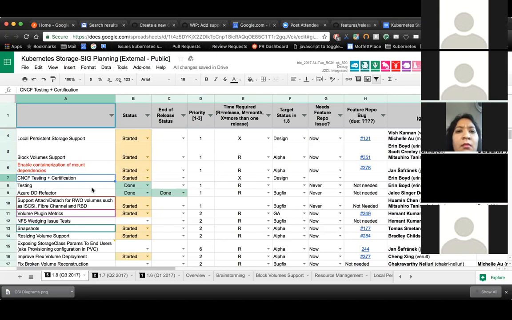Cool. Next up, testing. I think there's no updates here. Azure DD refactor was completed. Attach detach for RWO. Wamin?